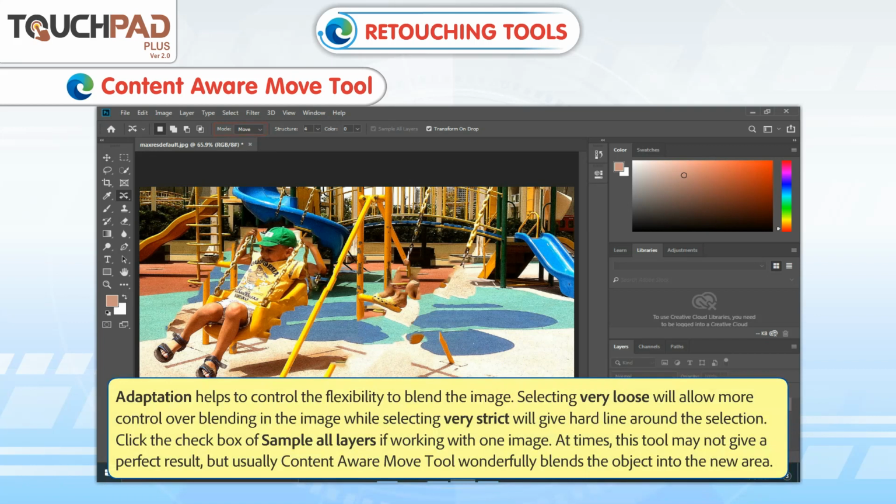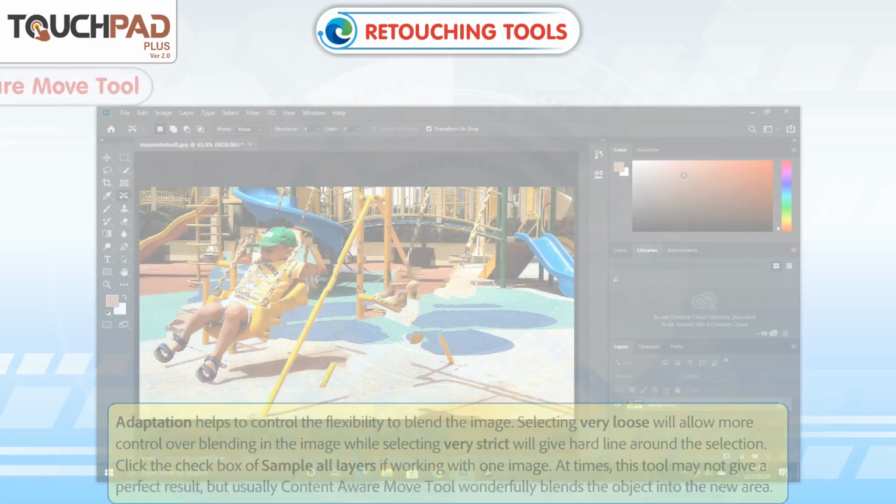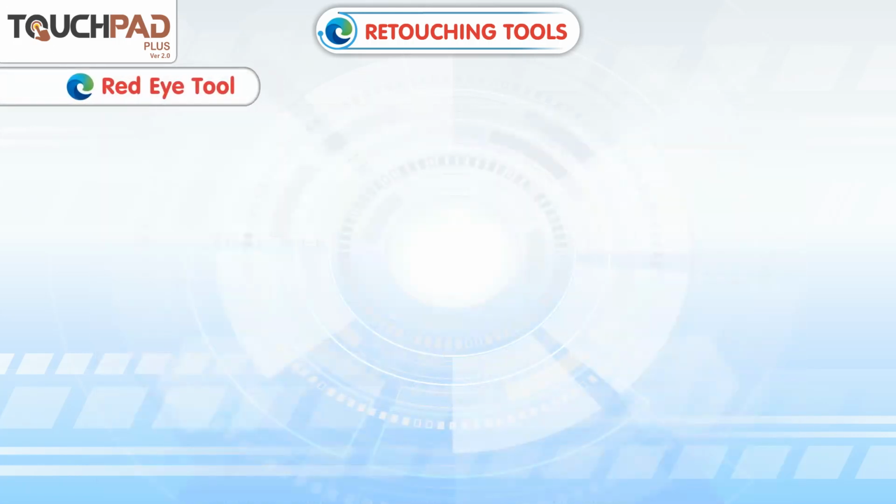Adaptation helps to control the flexibility to blend the image. Selecting very loose will allow more control over blending in the image, while selecting very strict will give a hard line around the selection. Click the checkbox of Sample All Layers if working with one image. At times, this tool may not give a perfect result, but usually the Content-Aware Move tool wonderfully blends the object into the new area.